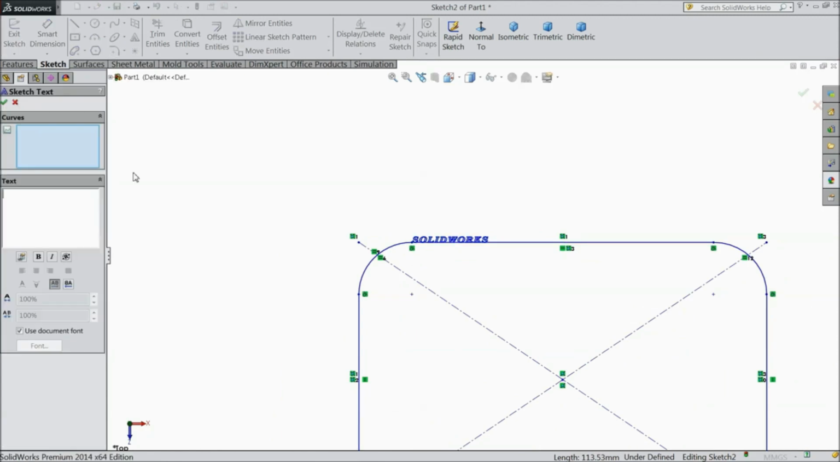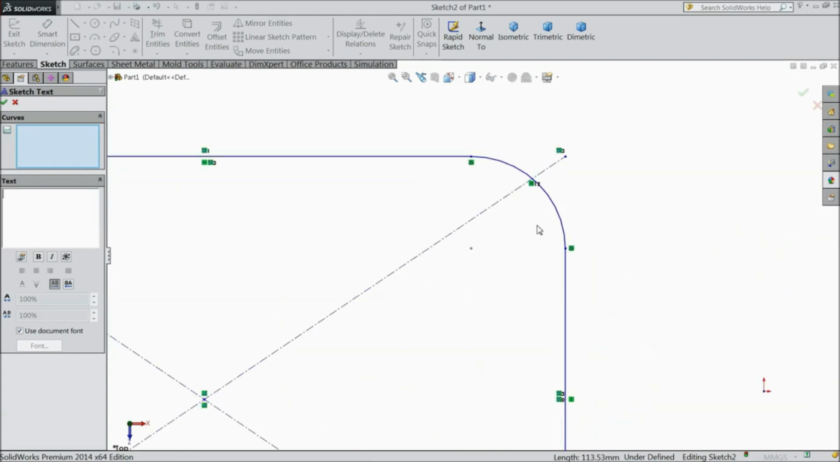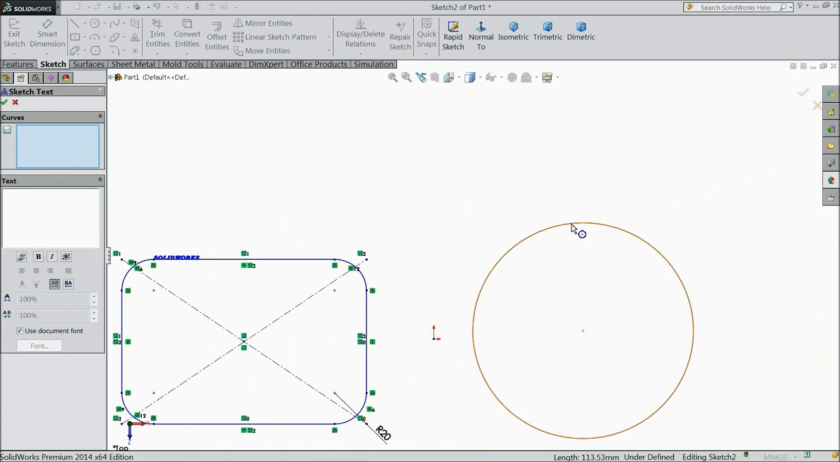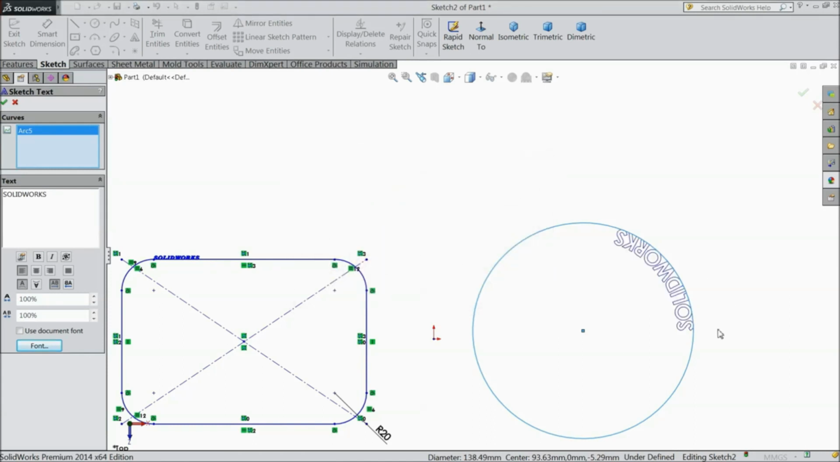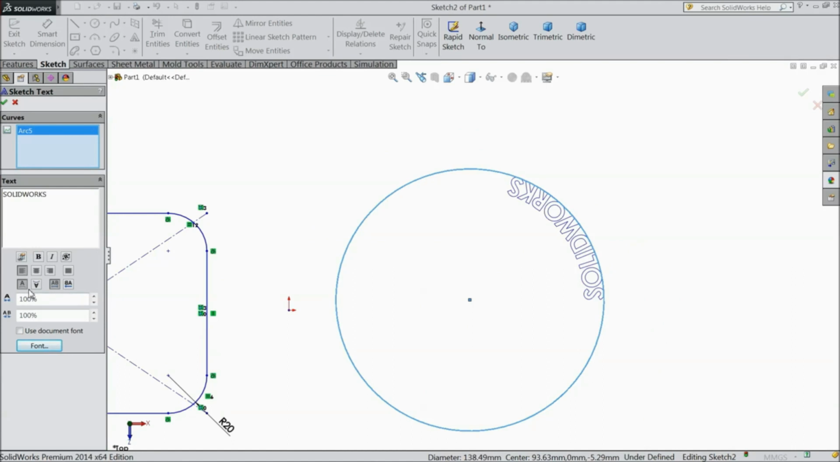Okay, again choose text, and this time we will choose this circle and type it here, SolidWorks. Make the font bigger, let's say 10 mm. Bold. Okay, see, choose it here, reverse. So now it is outside. Select this, flip horizontal. Now it is looking real.